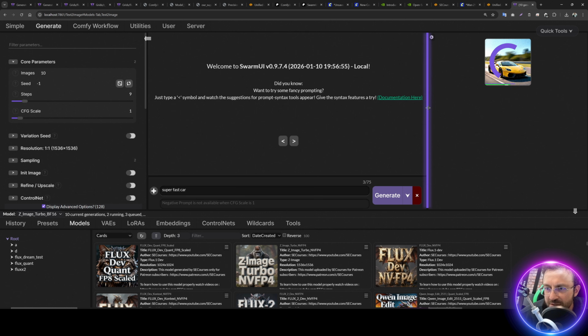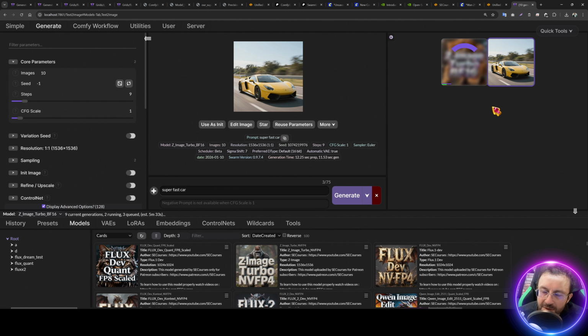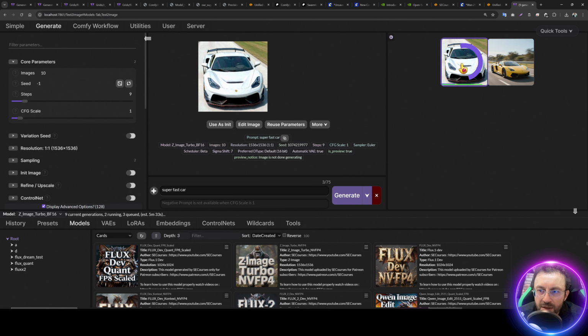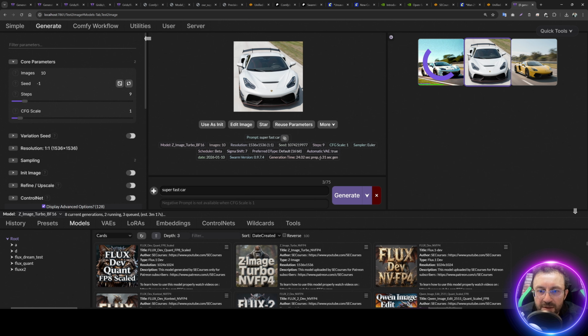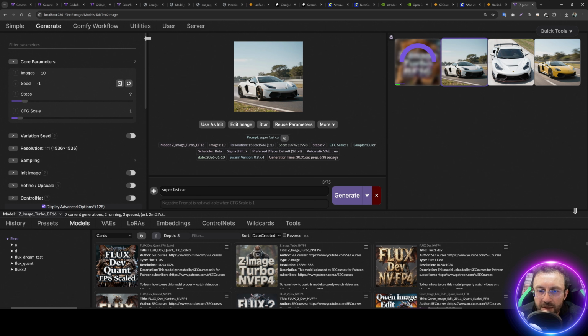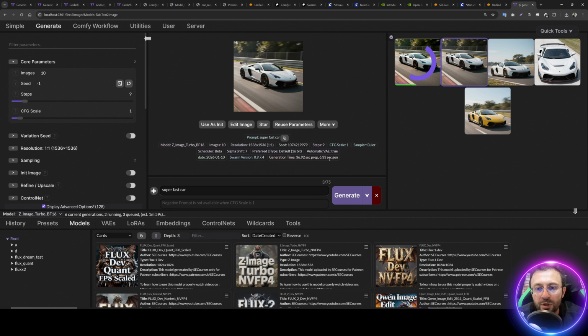Okay, the generations started, so this is the first generation. You are watching it live, look at the speed. So this is the second generation. So let's see the speed. The second generation took 6.31 seconds. So this is the third generation. It took 6.38 seconds. This is the fourth generation. It took 6.33 seconds. So it is super fast.